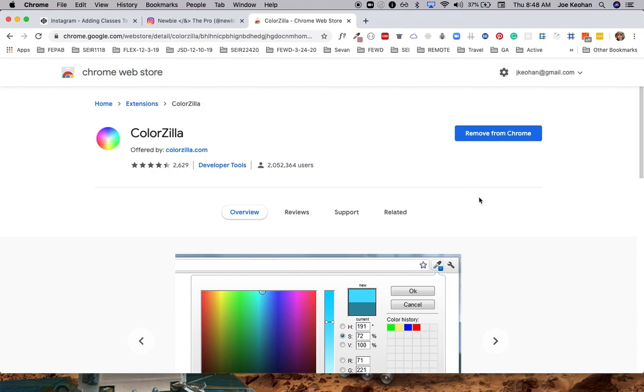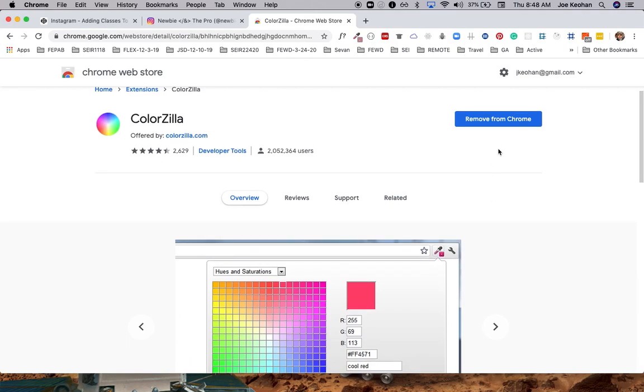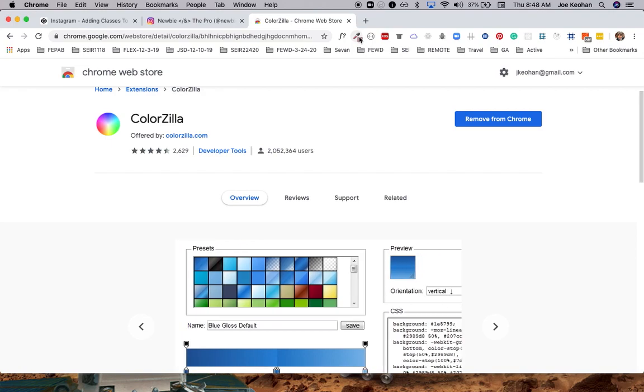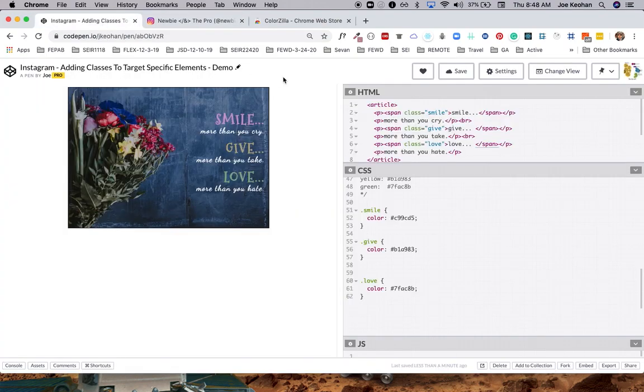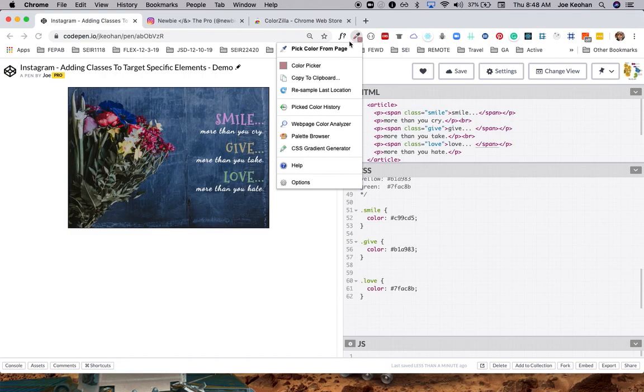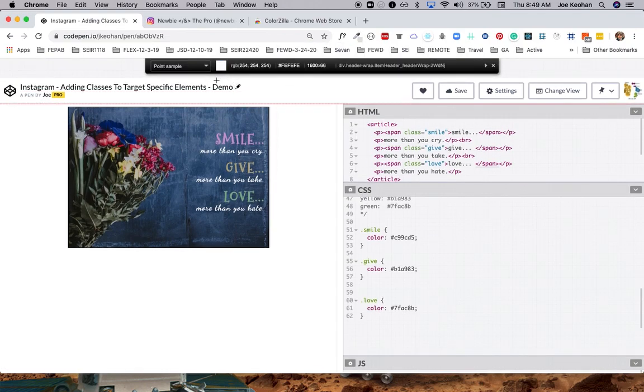called Colorzilla. So you can go to Colorzilla, Chrome extension, and you can add it. I've already added it, and it's going to look like this little icon here once installed. So you take a moment, install it. Let's go back, and I'm going to go to Colorzilla and click on it, and I'm going to pick a color from a page, and I can already see that it's active.